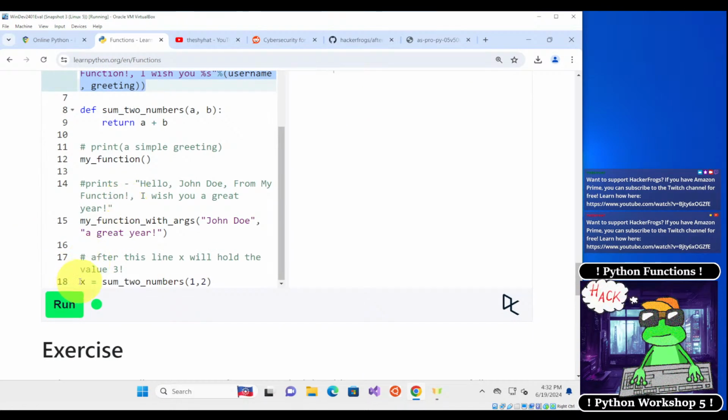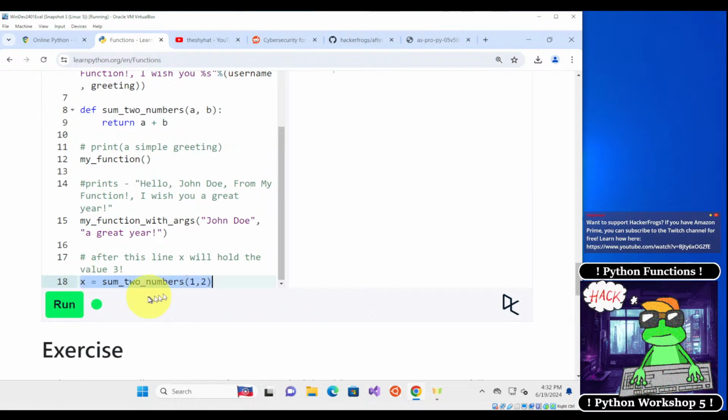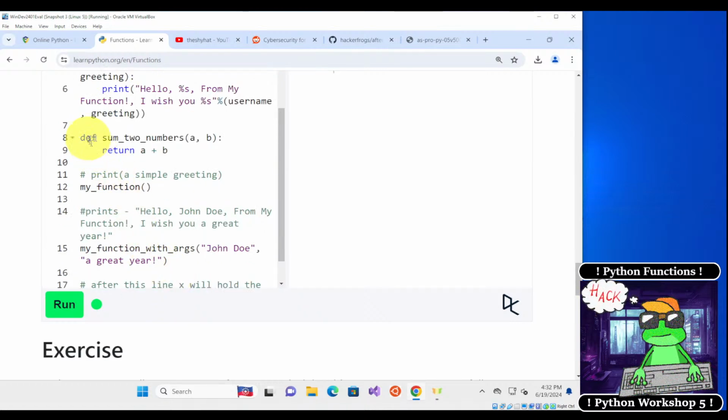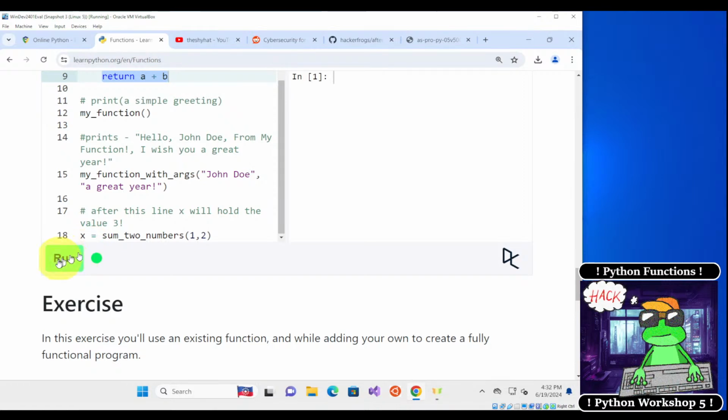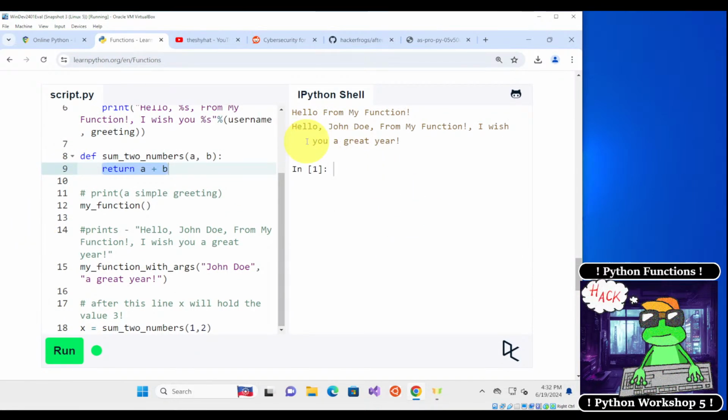And the last thing is going to be x equals sum two numbers 1, 2. And the thing here is that this is not going to print normally unless we explicitly say print, because inside of the function definition here, it only says to return a plus b, which means it saves the value, but it's not going to print it out to the console. So let's run this. We can see that the two functions that have print inside of them printed out something. But the third one, which doesn't have a print instruction, did not print out. All right, let's move on.